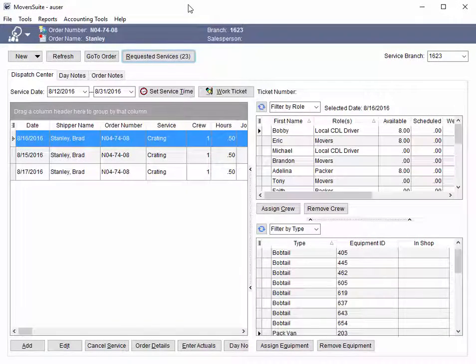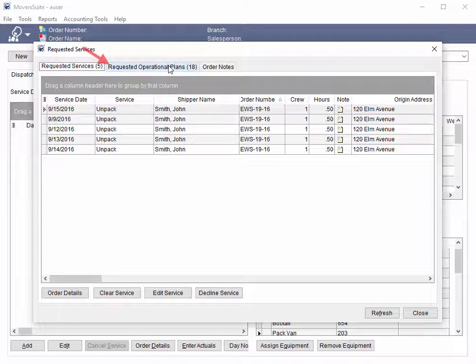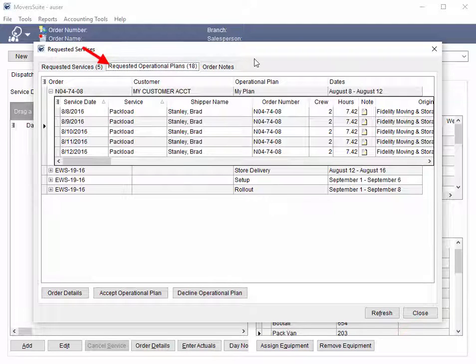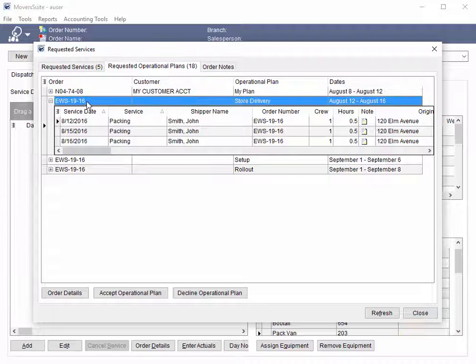If you take advantage of operational plans, then you might be interested to know that we added the ability to clear or decline the plan as a whole through requested services. On the Requested Services screen, a new tab is available. This tab lists all requests pending for operational plans sent to dispatch. Only services associated to a plan display within this tab. The count of services for all plans displays within the tab label.